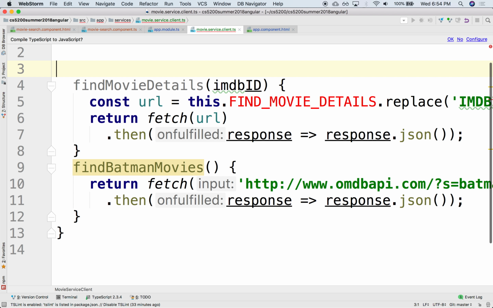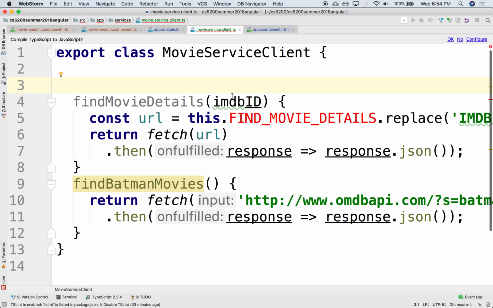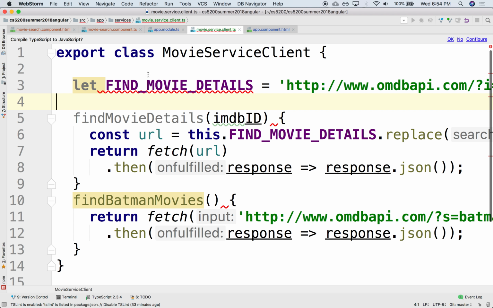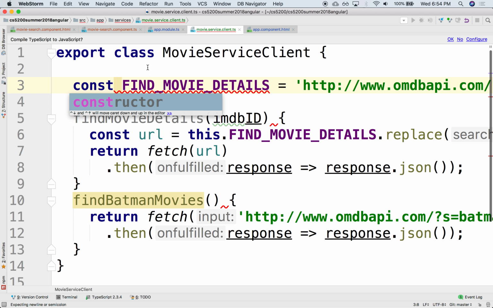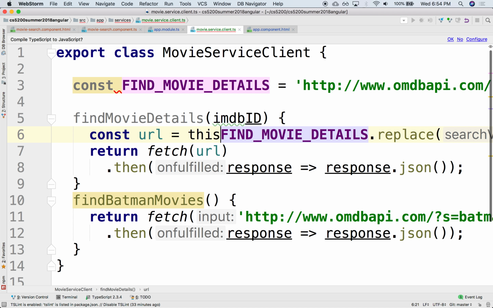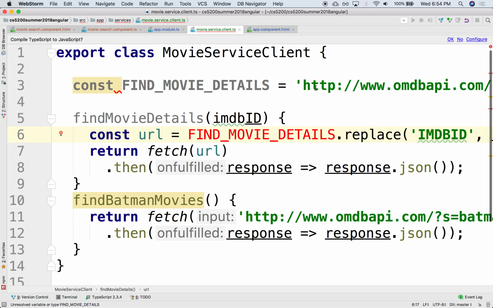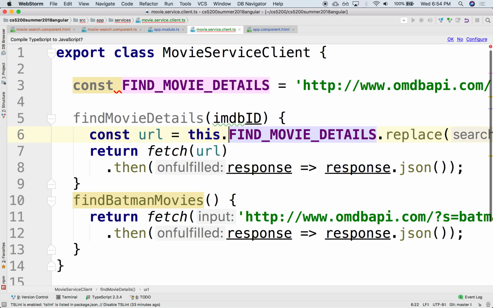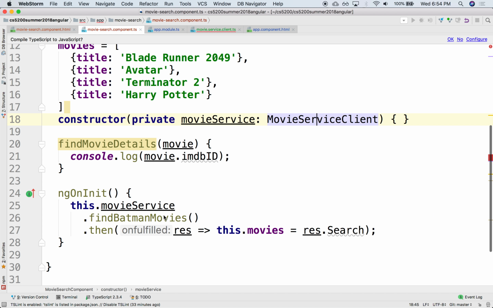Is it this here? What don't you like? Constant. This. Interesting. I don't see what's wrong with the syntax. Let's see if I can still use it. Find movie details.